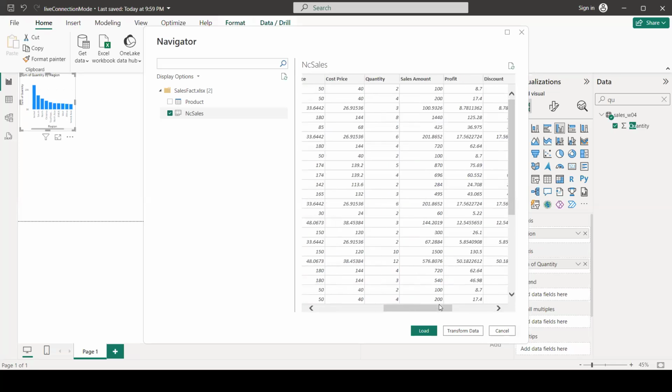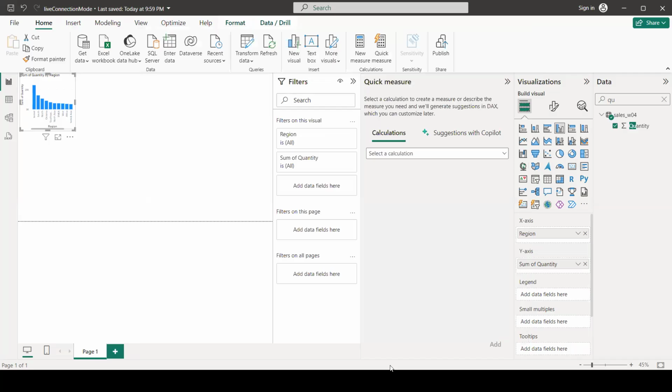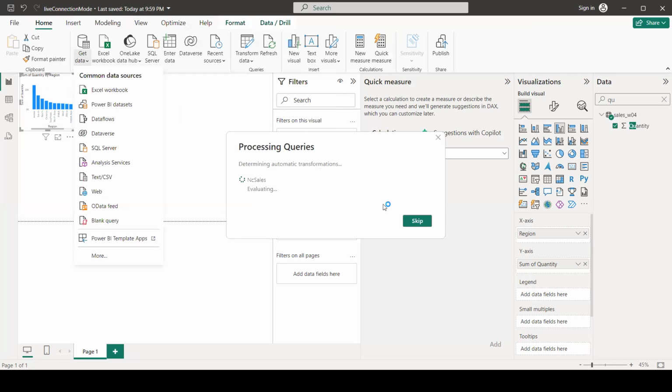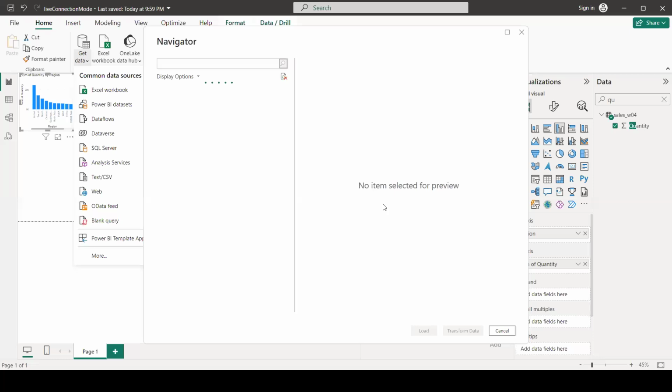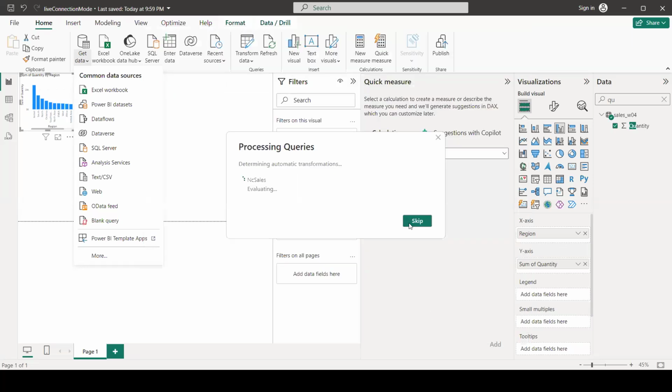This is the sheet name, and this is the Excel file salesfact.xls. I'm going to hit the load button. And next one is the location. Dim location, open. Let's wait for some time until this completes. For the dim location, I click on this sheet one. The location key and location name are not available in the place of the column names. Instead, it shows column 1 and column 2. I just hit load. Anyhow, let it load. I'm going to fix it once the load succeeds.